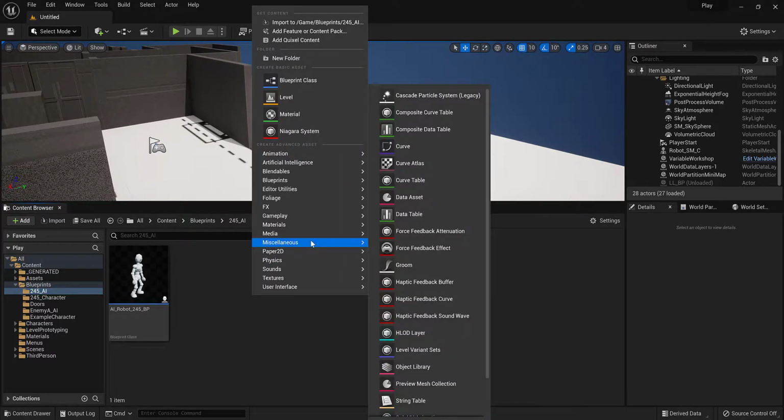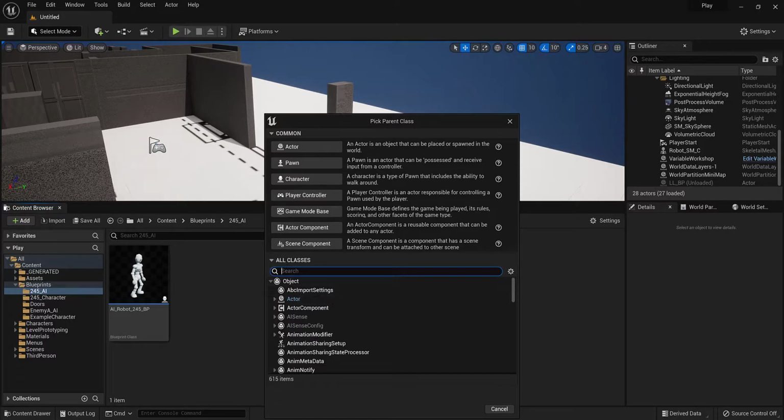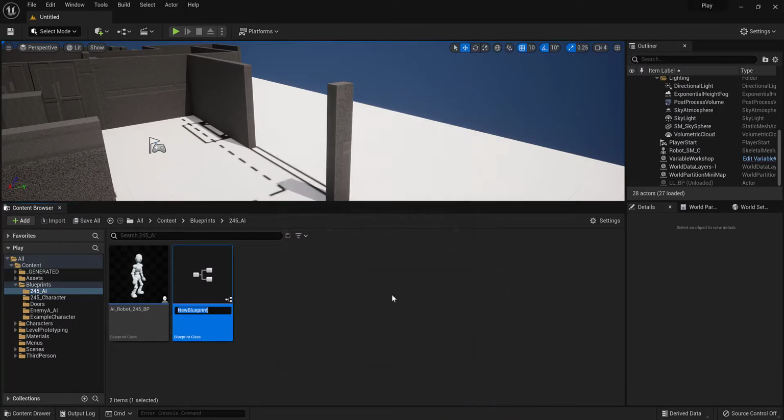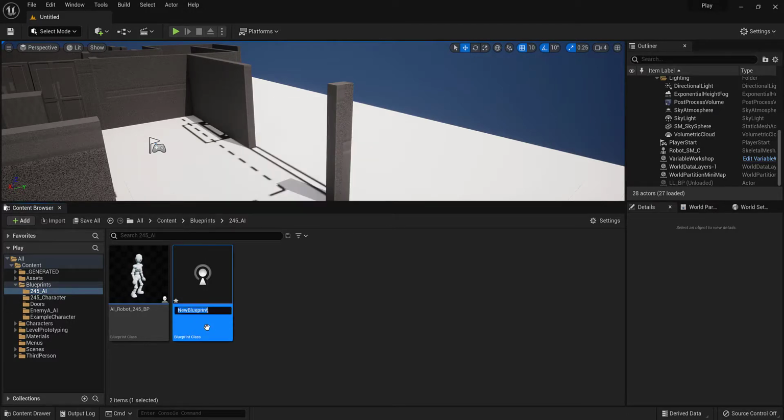So what I'm going to do here is right click. I'm going to create another blueprint class and go to all classes. And in here, type in AI. All right, and what we're looking for is this one right here, AI controller, and hit select. Let's hit F2 to rename it AI_robot_AIC for AI controller.